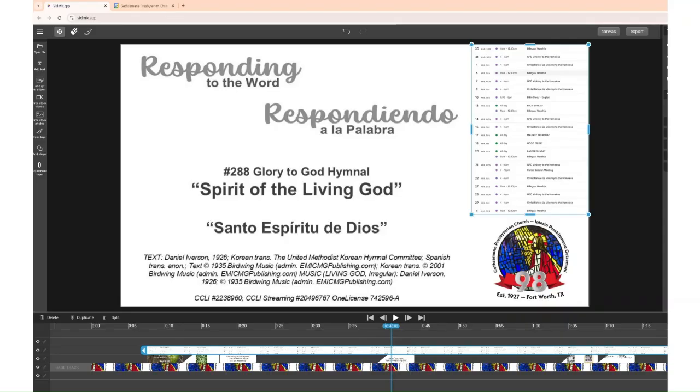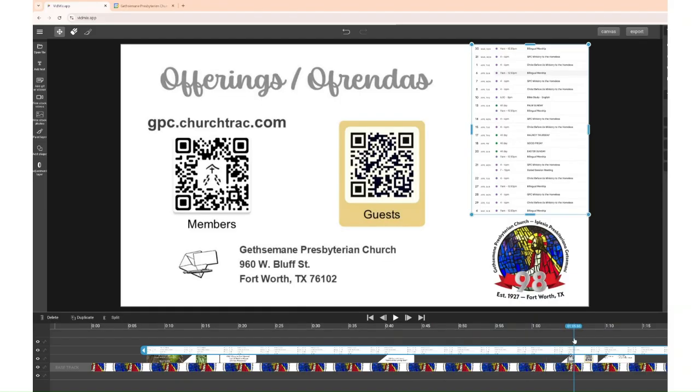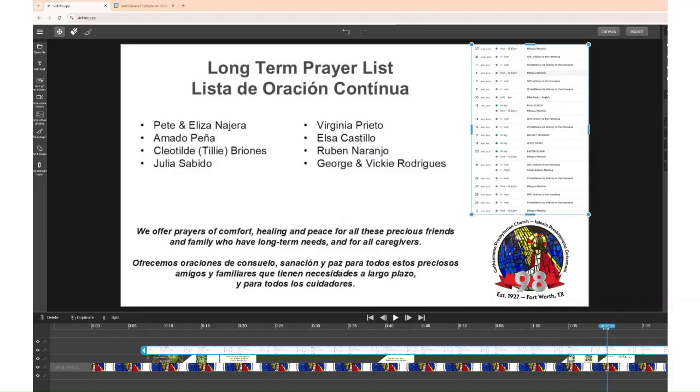So in this case, I've kept that particular slide in place, and when we have to move things around to fit. And then you can see this gap on either side. That's where I deleted all the old slides. And then near the end is where, once again, we have slides we're going to reuse. In this case, it's our offertory QR codes and then the long-term prayer list. So those have not changed.